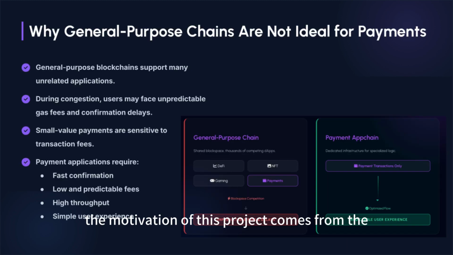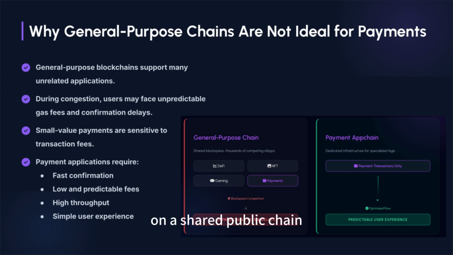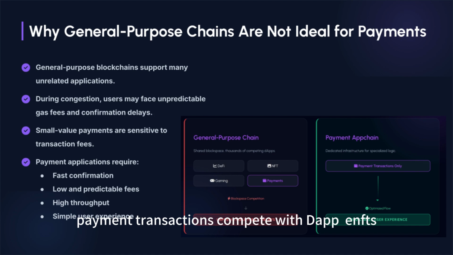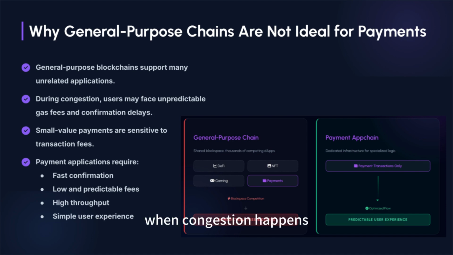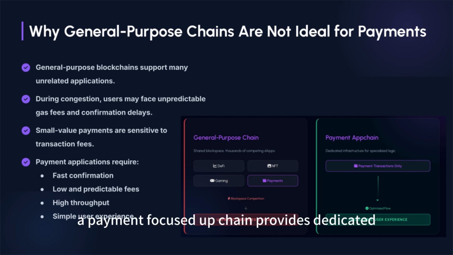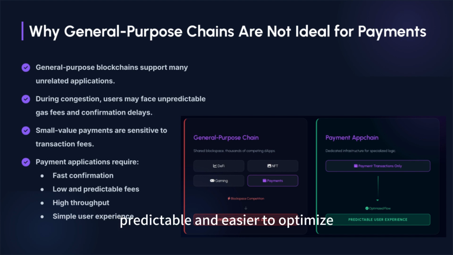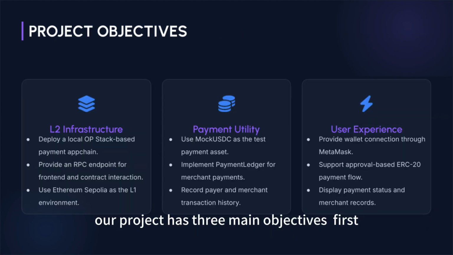The motivation of this project comes from the limitations of general-purpose blockchains. On a shared public chain, payment transactions compete with DeFi, NFTs, gaming, and other applications for the same block space. When congestion happens, users may experience unpredictable gas fees and confirmation delays. This is especially problematic for small value and high-frequency payments. In contrast, a payment-focused upchain provides dedicated infrastructure for payment transactions, which makes the payment experience more predictable and easier to optimize. Our project has three main objectives.